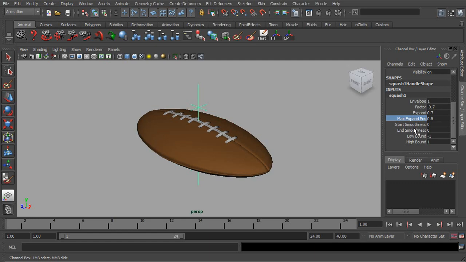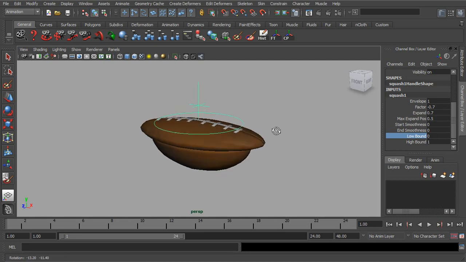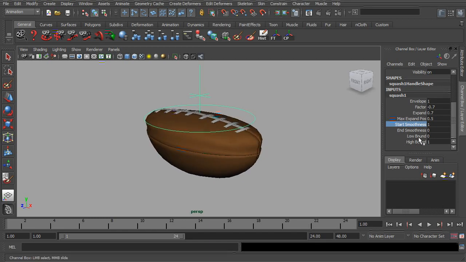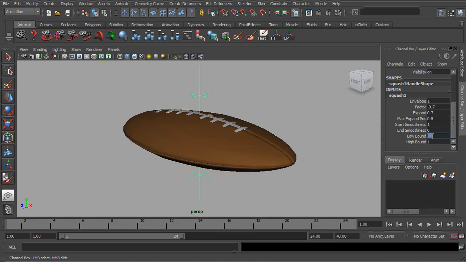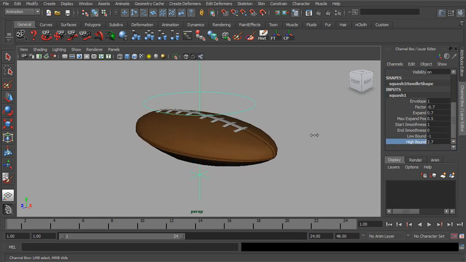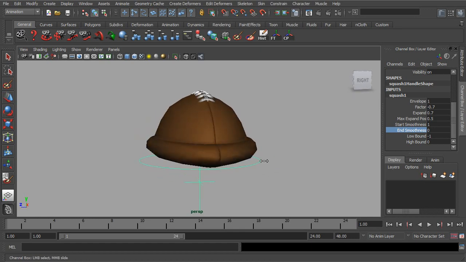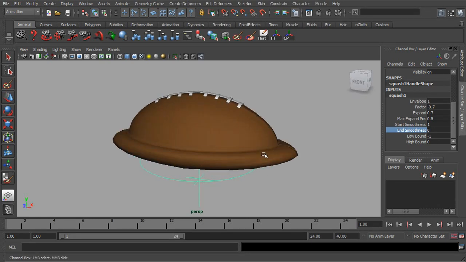And again, we have the start and end smoothness. So for instance, if we were to take our low bound and start to, let's say, bring that up, we can now go to our start smoothness to kind of smooth out that section on our mesh. If we were to, let's say, bring this back to -1 and start to adjust our high bound, so we bring this down, maybe creating more volume underneath, we can then use the end smoothness to kind of control how much volume we'll add.